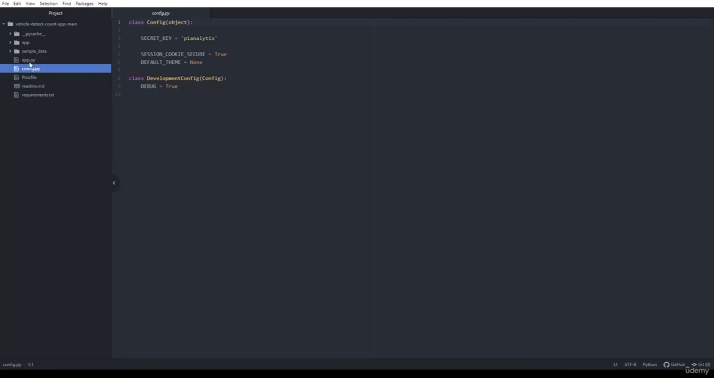Next, I'll show you the app.py file. This app.py file is the main file. Whenever main is encountered, the app will start running. And we have imported the app from app.